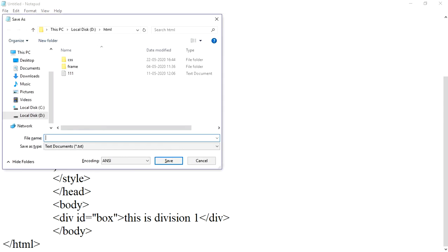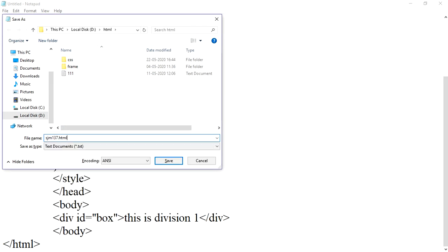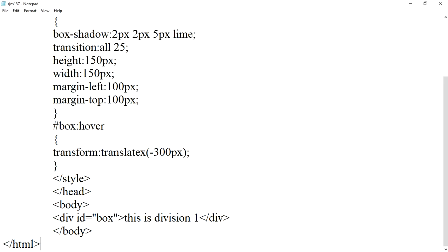So now we'll just save it as 137 with the extension .html and in all files. So now let us check the output.